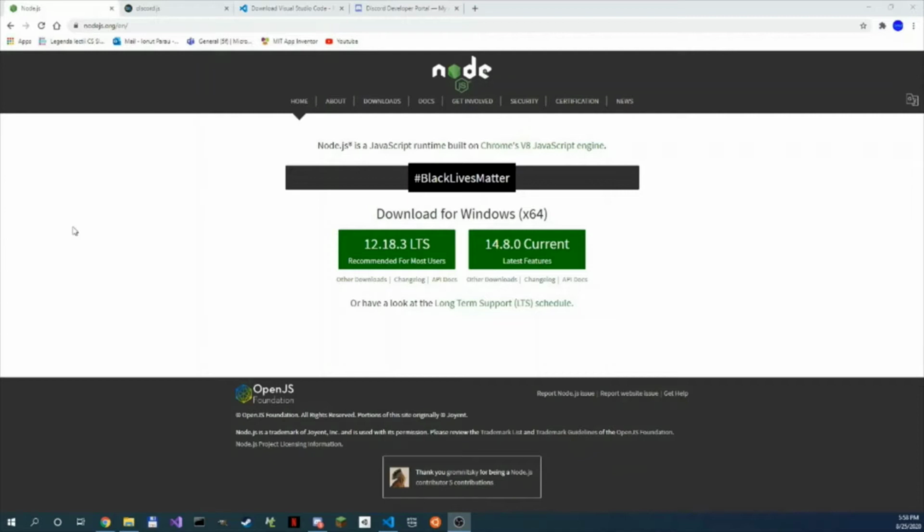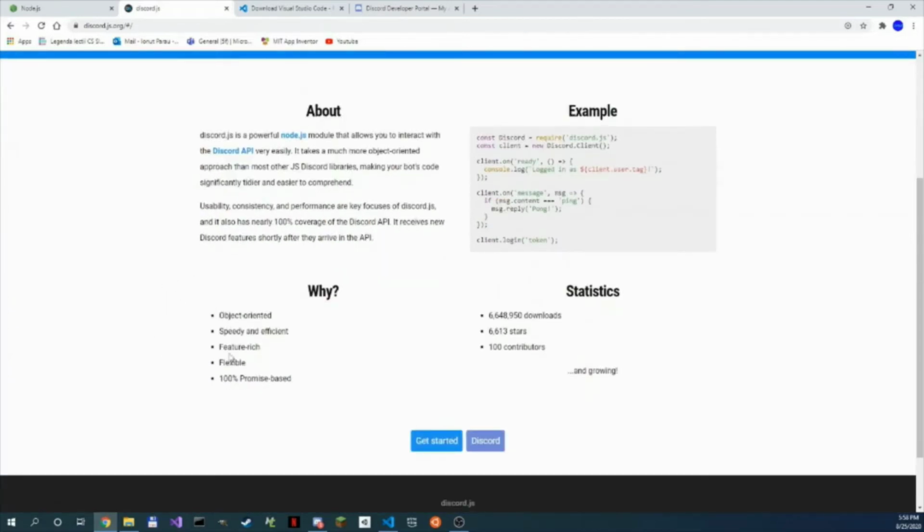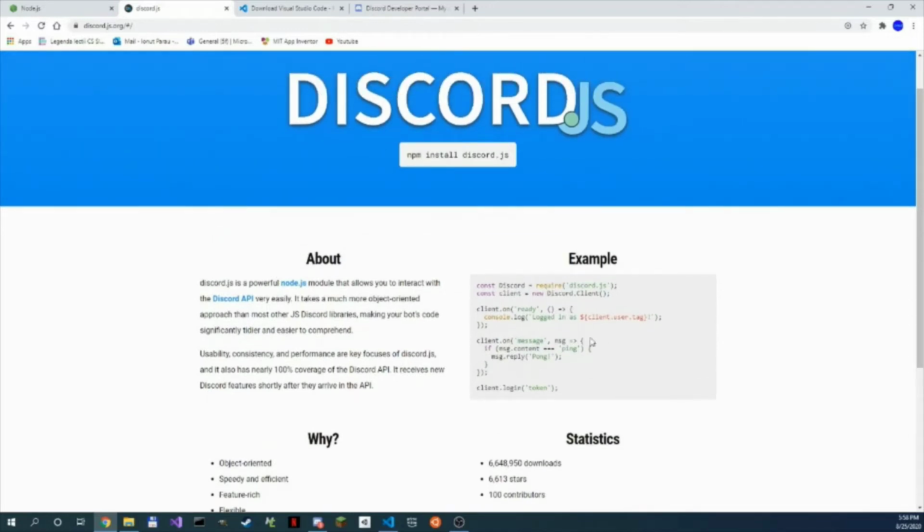4 tabs with the 4 links that you're gonna have to come to. Node.js.org is the first one. You want to download Node.js. You can download the current one, which is pretty unstable, or the recommended one, which is very stable. Then Discord.js, which is basically the documentation and stuff like that. Why, statistics, example, and about. Example is just what you can do with it.